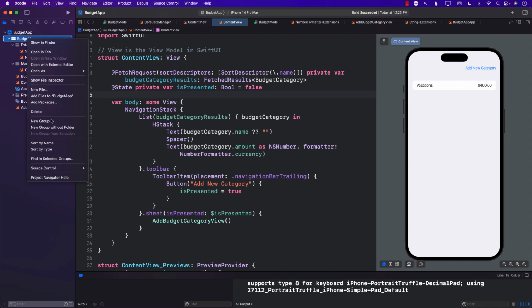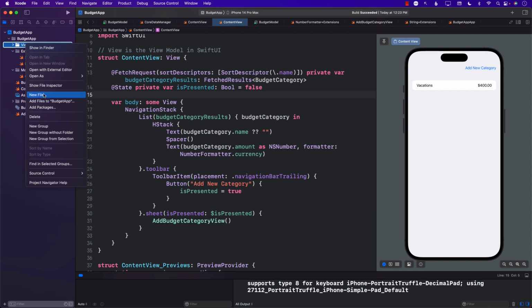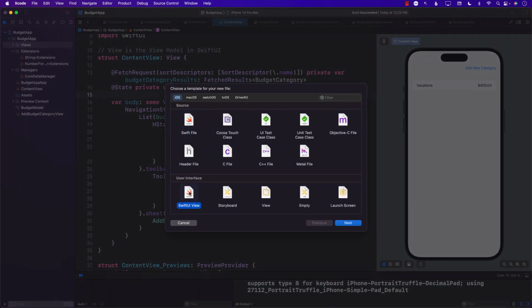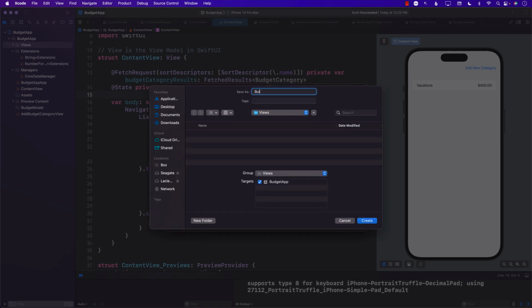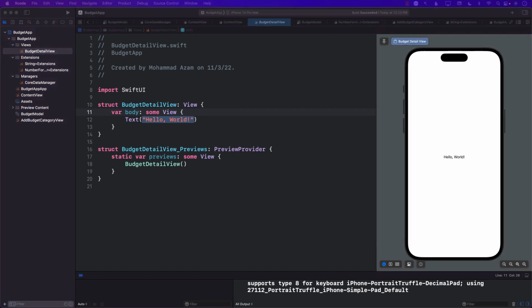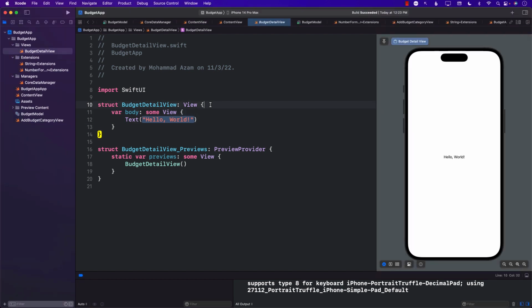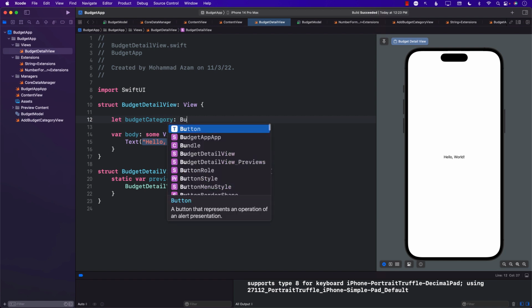So I'm going to go ahead and add a new group. We'll call it views. And I will add a new file for a view. You can call this anything you want. I'm just going to go with a simple name, let's say budget detail view. Perfect. Okay. Now, in the budget detail view, how will that work? Well, the budget detail view needs to have access to the budget category. So somebody is going to be passing in the budget category, which is budget category.